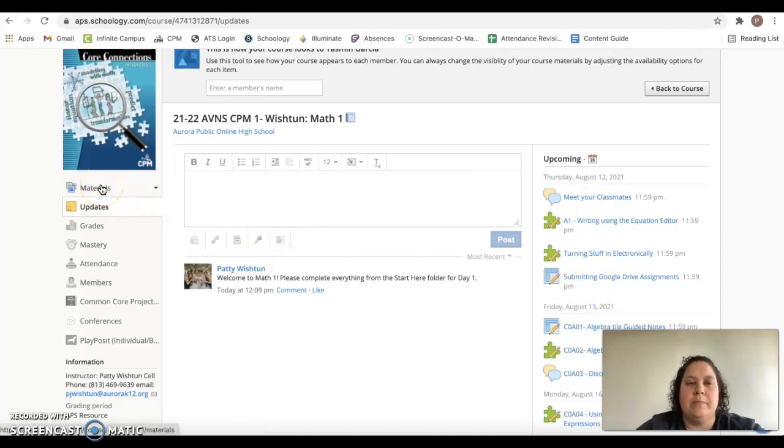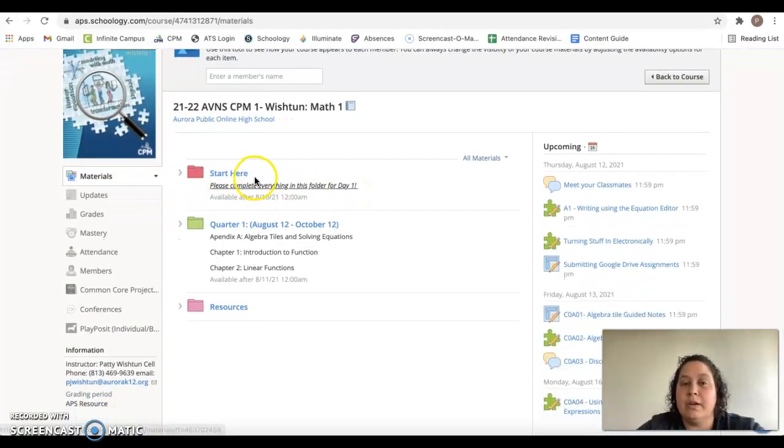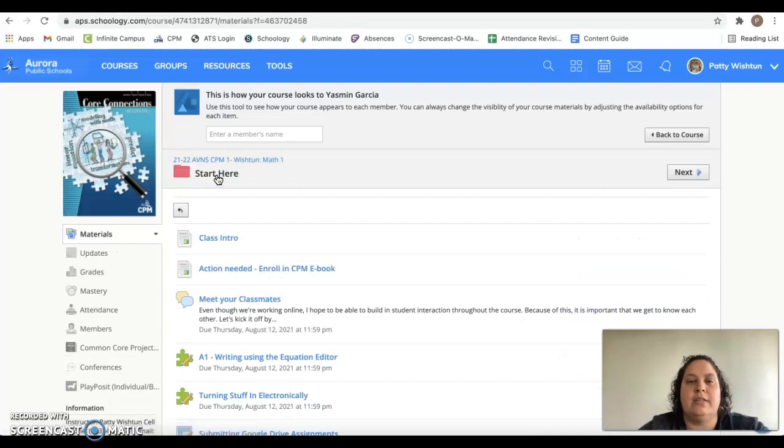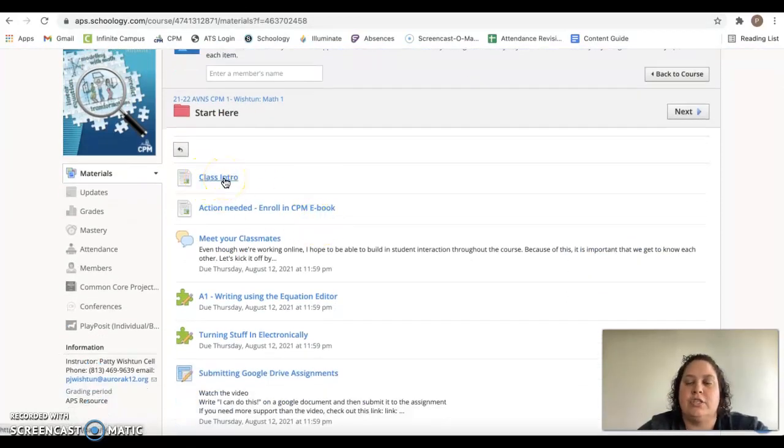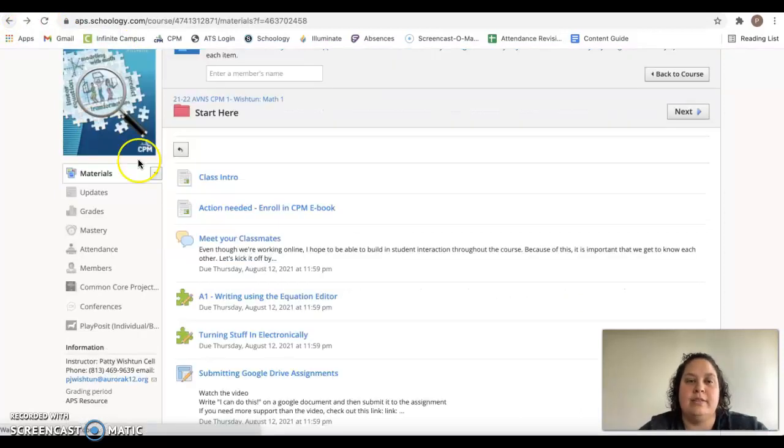So we're going to go to the materials folder. You're going to see three things so far. You're going to see the Start Here button, which again says please complete everything in this folder for day 1. It looks like a lot of material, but most of it is, for instance, this first page is just your introductory video, so probably where you're watching me do this right now. Your second page is just enrolling in your CPM book, so you're going to click on here, type in this code, make sure that you use your district Google account, and it will give you the ebook, the book online for our lessons.